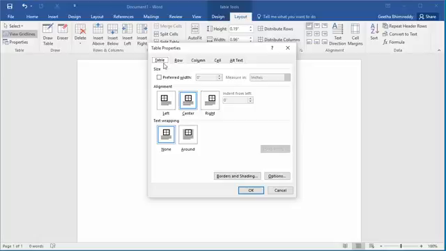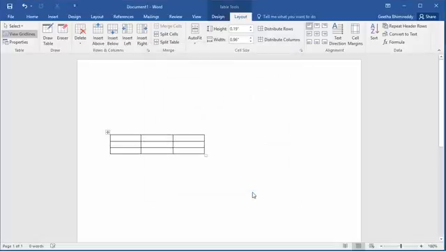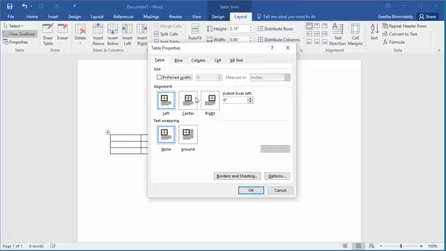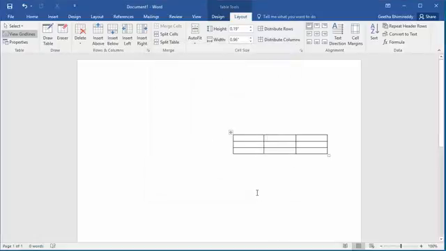And under the Alignment section, you can click Left, Center, or Right to align the table as per your need. You can see the table is aligned to the left of the page. By clicking on Right, you can align the table to the right of the page.